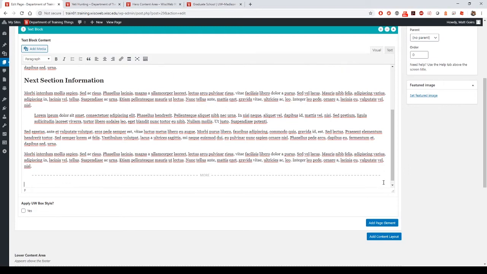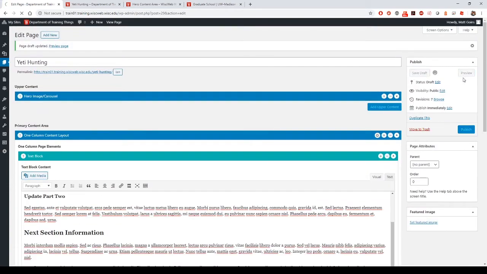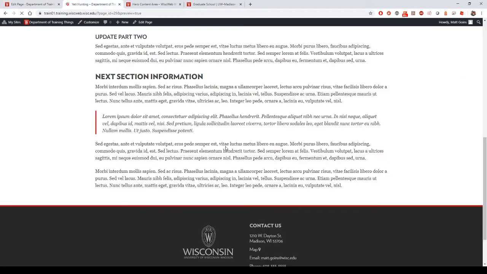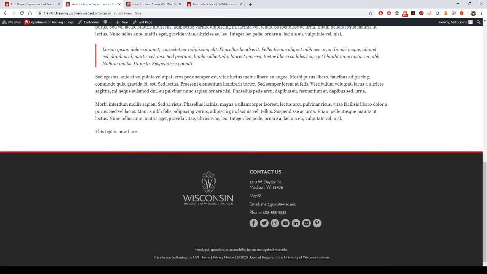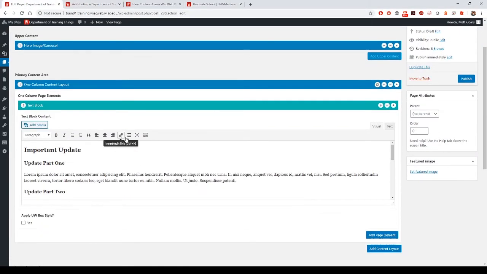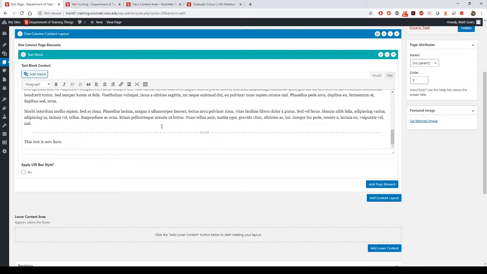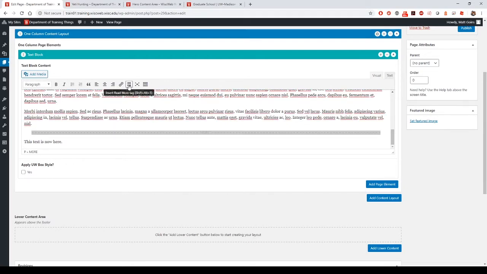Now, it doesn't actually do anything in particular within the UW theme. So if I click save draft and then we click preview, you'll see nothing significant happens there. It's a function of WordPress, but within the UW theme, this will not do anything specific for you. So it's not anything that you need to worry about using, but it is there, so you just need to be aware of the fact that it doesn't do anything. Let me delete that out.